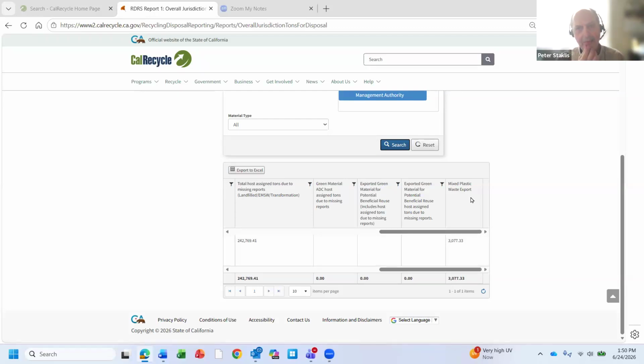So with AB 881, facilities in RDRS, these are transfer processors, recycler composters, broker transporters, they had to start reporting any kind of plastic sent to disposal out of country. And out of country means any country besides Mexico and Canada, because we already have treaties with them, so they weren't included in the counting. If it's sent to Mexico or Canada, it doesn't count. They don't have to report on it.